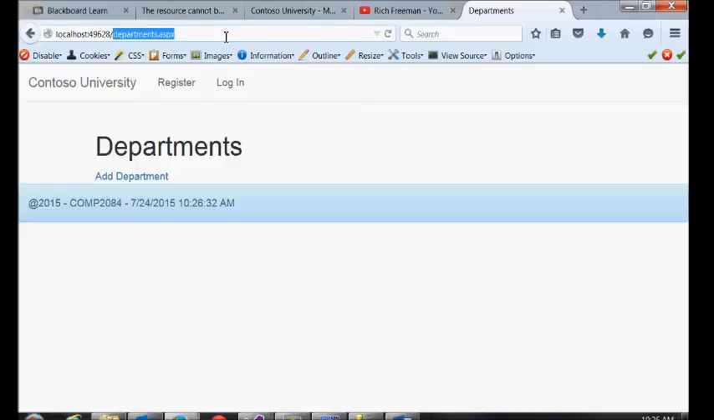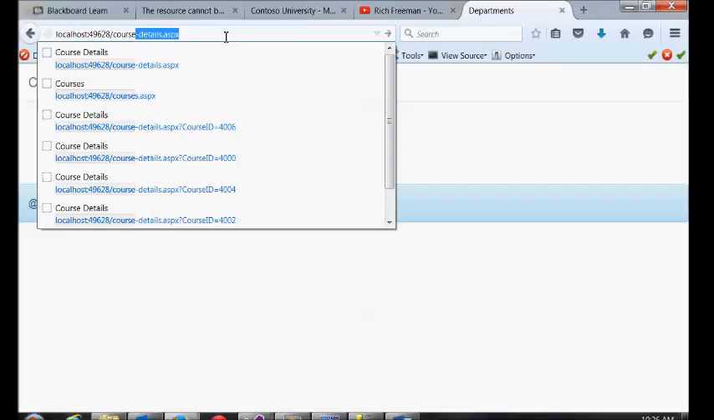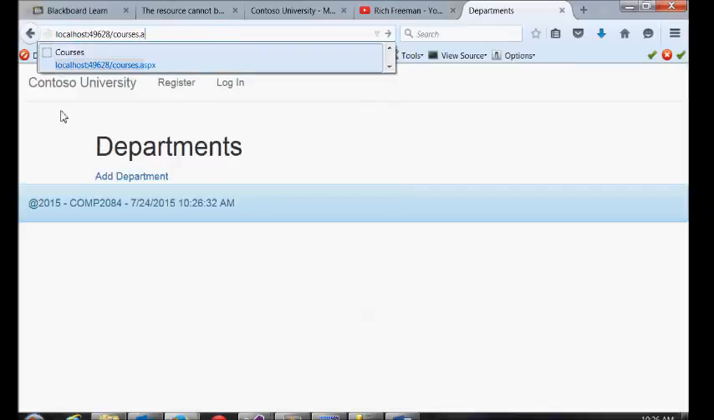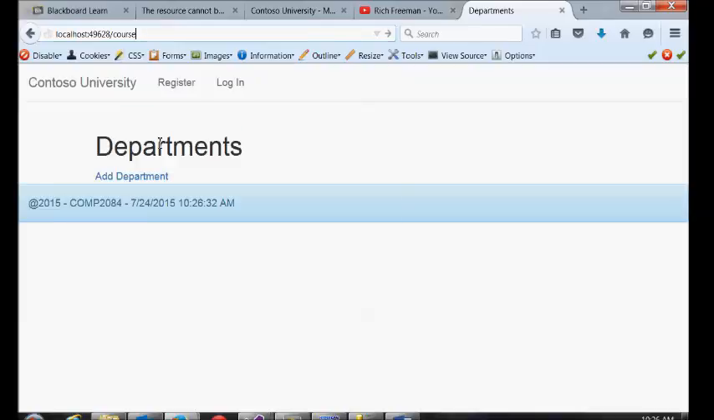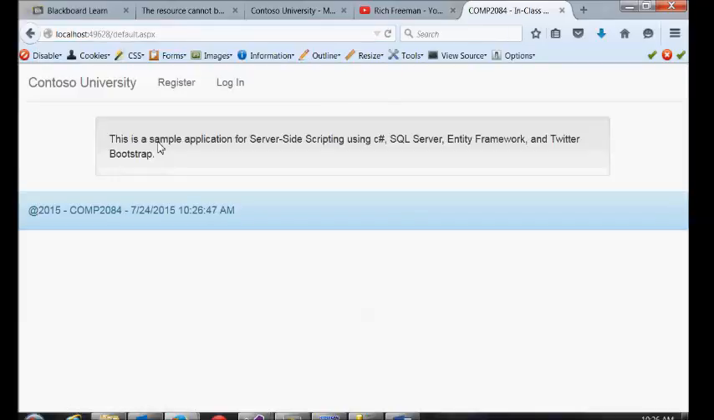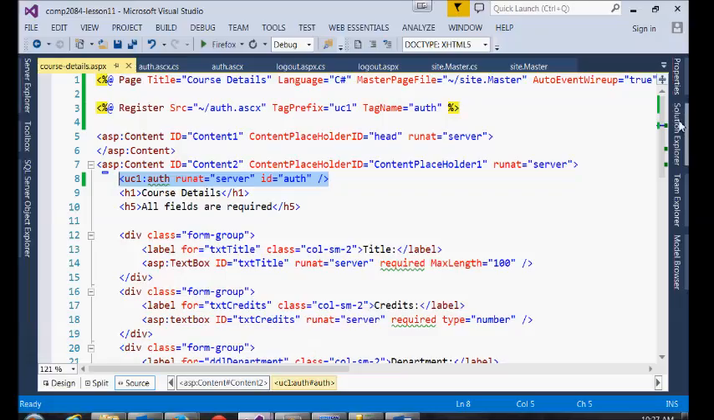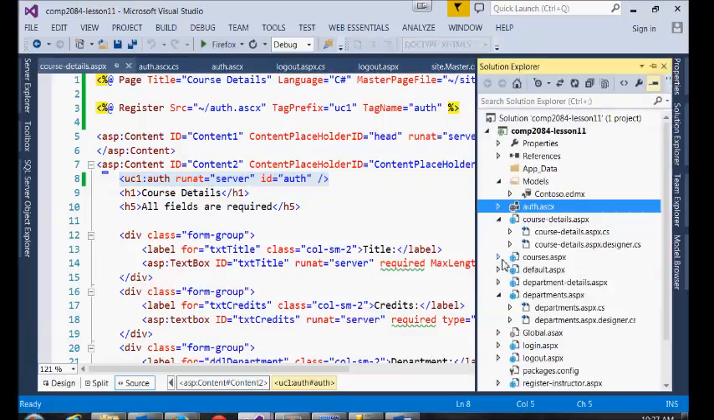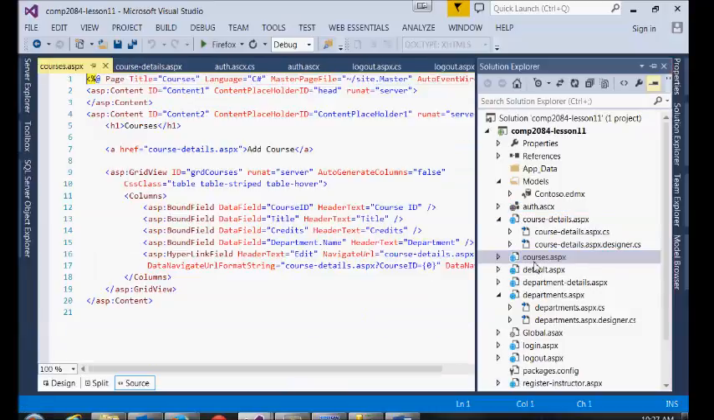But if I try to go to course, sorry, where did I put it? Did I put it on course details? If I try and go to course details, it kicks me back to the home page. So that page is now secured. I can't get there without logging in. So we can now drag and drop that auth control on all of the courses, departments, and students pages. And now they'll all be private. This is not the most foolproof solution, but it will work.